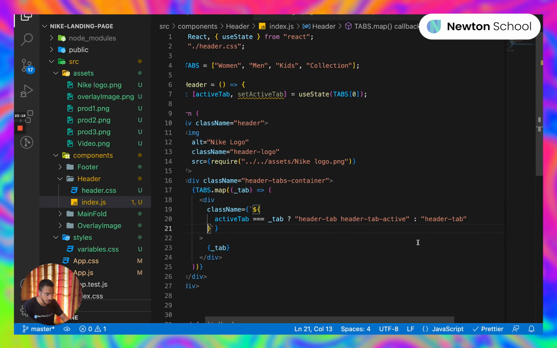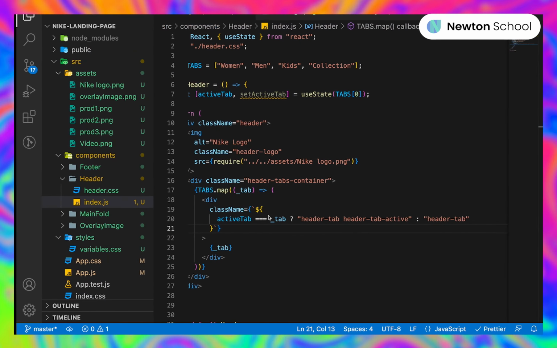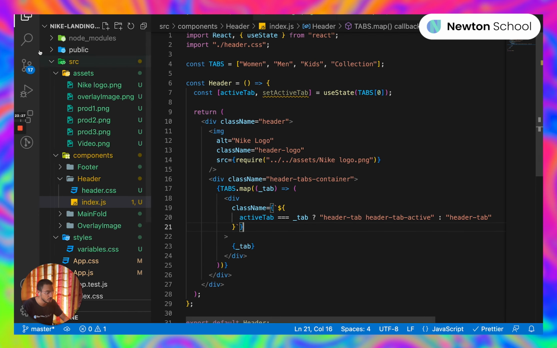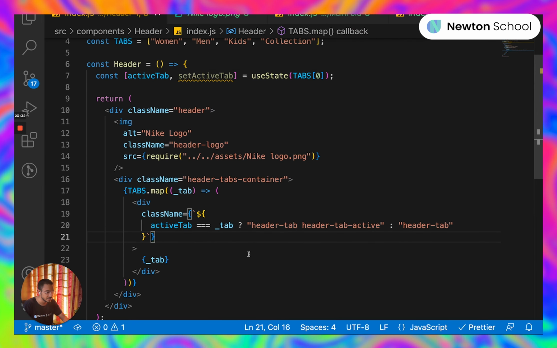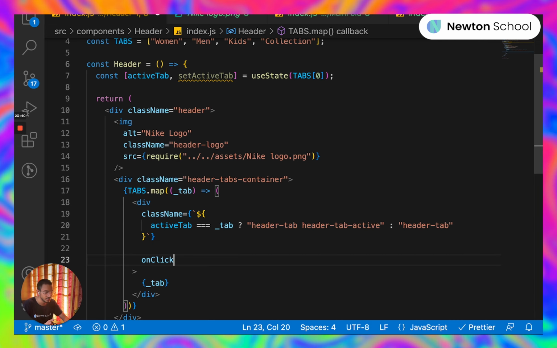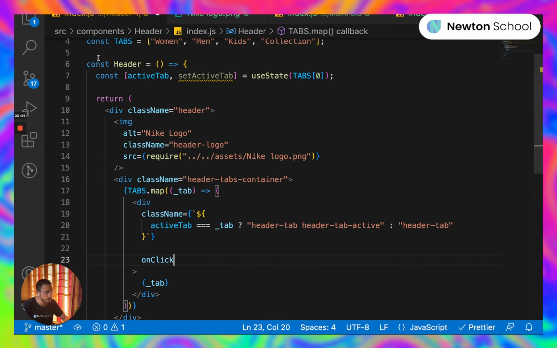Now if I save this, you won't see any change because we haven't written the CSS yet. Similarly, I want to change the value of active tab whenever we click on any of the tabs. So what I'll do is I'll say onClick. Now whenever I click on any of these divs, I want to change the value of active tab to be that particular div.